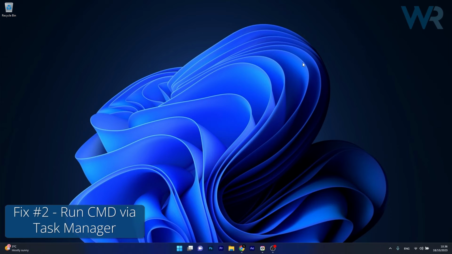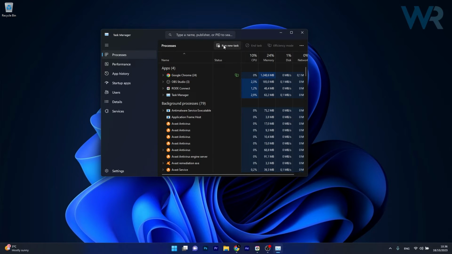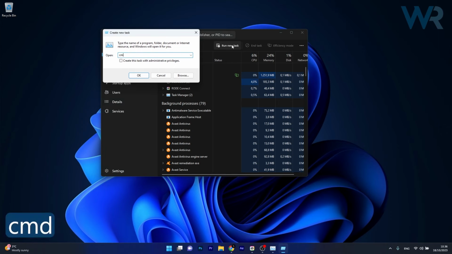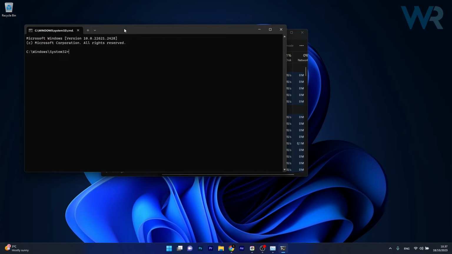Alternatively, you can open an elevated command prompt via Task Manager. So right-click on the Start button, then select Task Manager from the list of options. Now in here, click on Run New Task and simply type CMD. Now click on OK and Windows will start command prompt as an administrator. Here you can just input your DISM command and you're good to go.